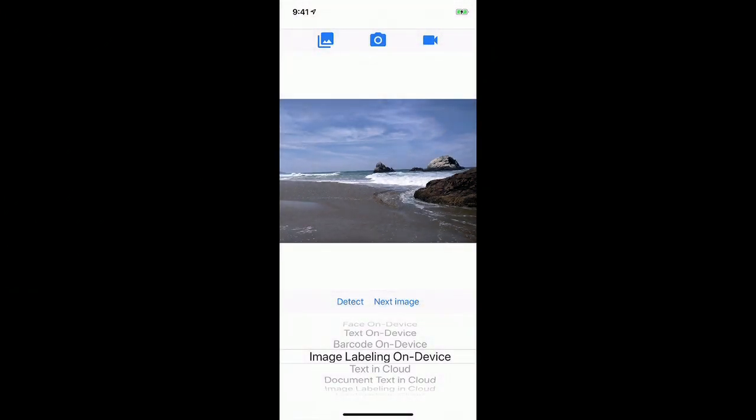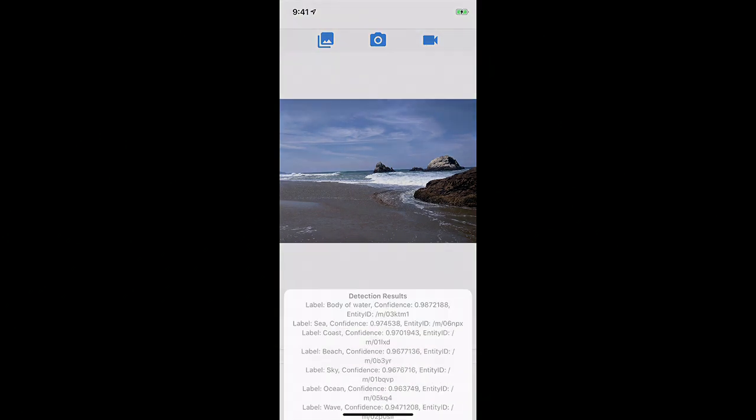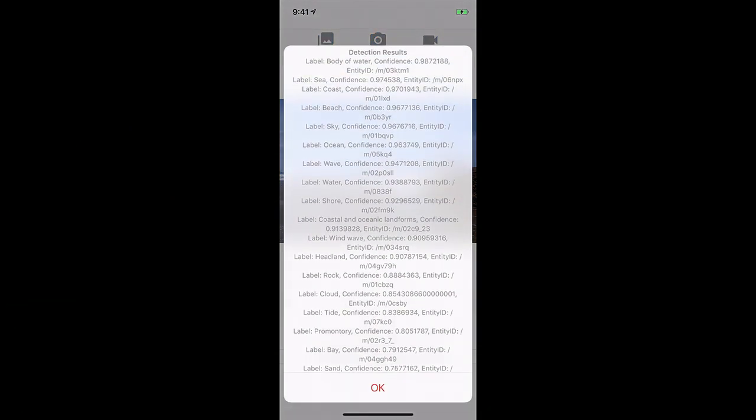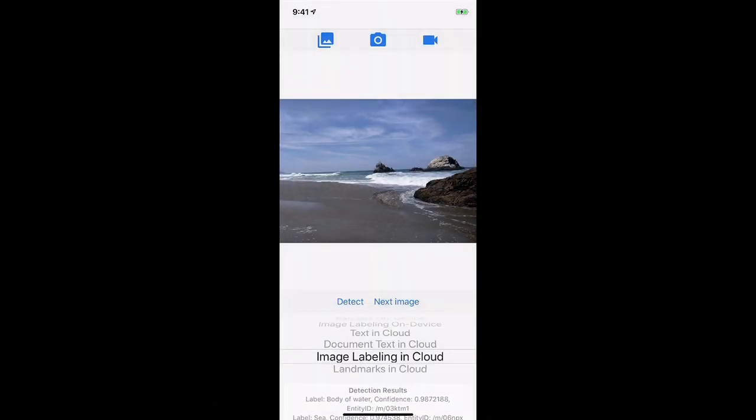But if I want even finer results and way better accuracy, then I can use the cloud. Here, I'm detecting from the cloud. As you can see now, I get more fine-grained answers, such as body of water, sky, wave, shore, that weren't in the normal on-device API call. And we already described some use cases where on-device APIs were better, or the cloud APIs were better.